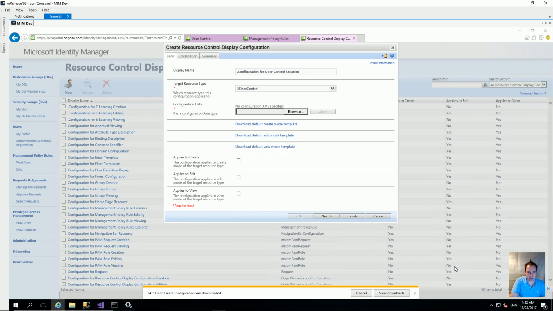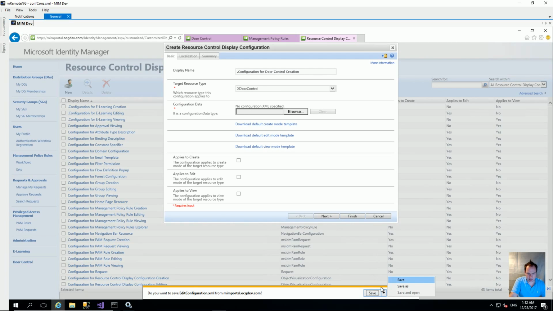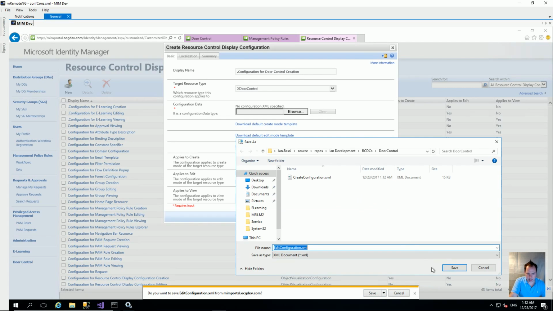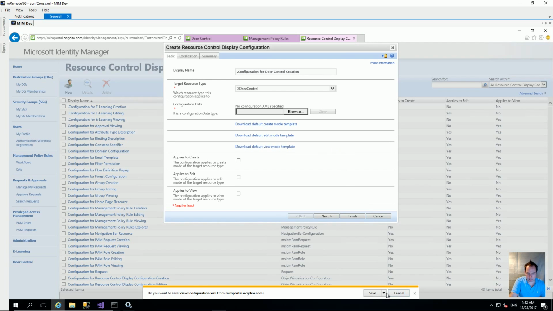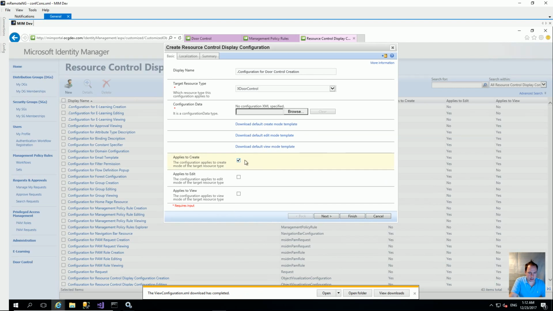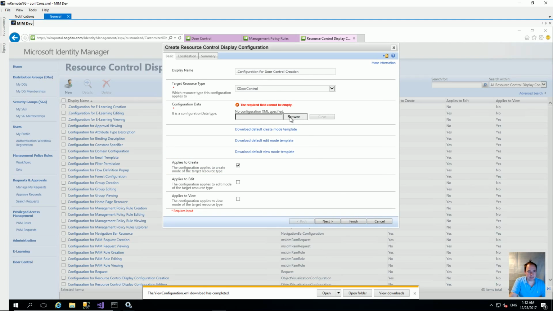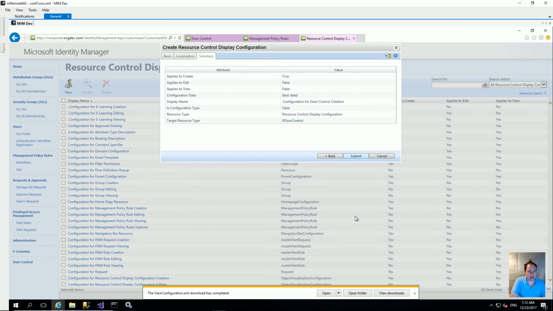And we'll save this one as the create. And we'll get the edit one while we're here, and we'll save as edit. And then we'll get the default view mode one as well, and we'll save as. There we go. So this is the creation one, so we'll tick the create, and then we'll click finish. Door control create open. There we go, and I'll click finish.